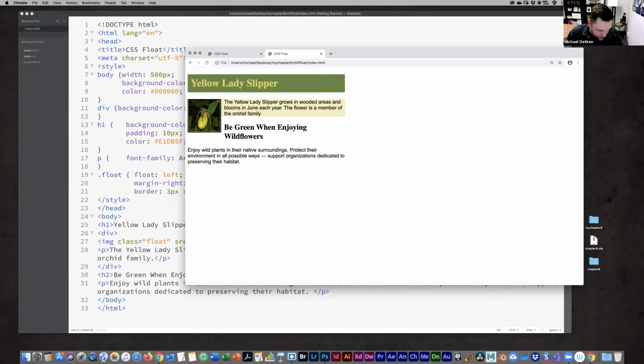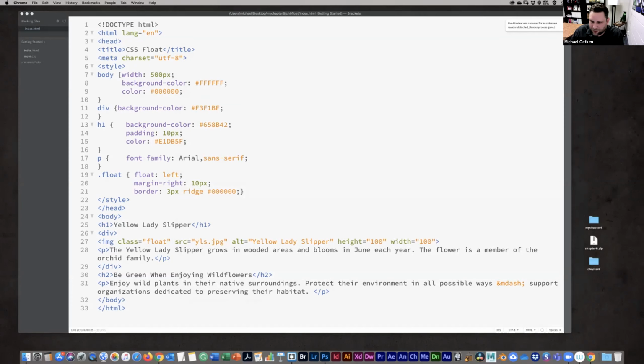Move on to 6.3 on page 256. Let's get rid of those. So this one we're going to start working a little bit with some layout, working with a 2-column layout.